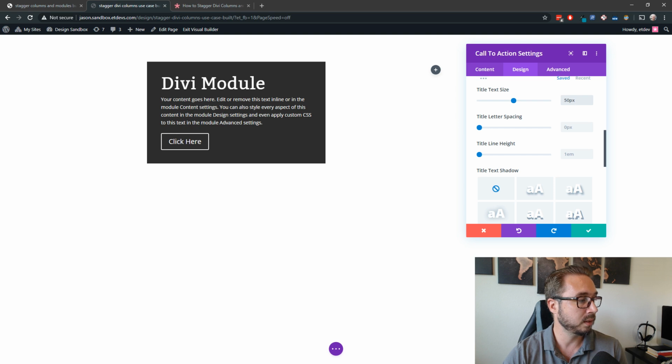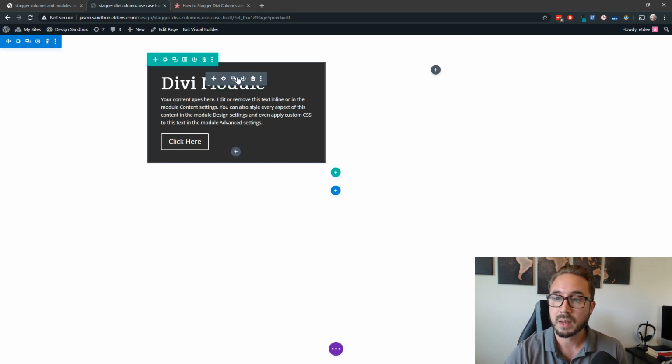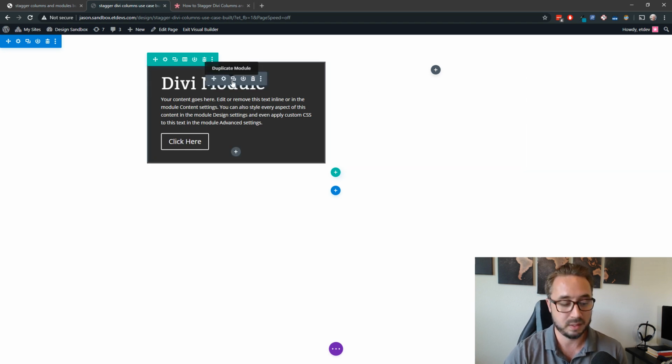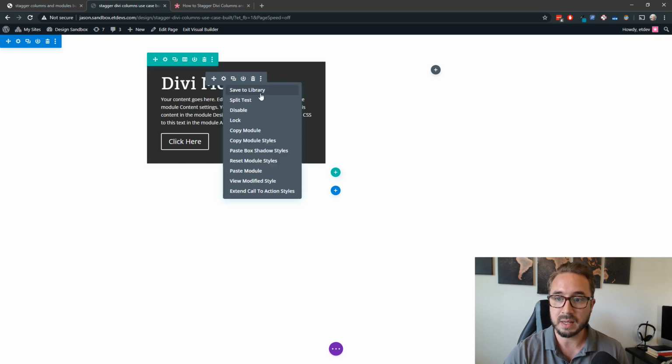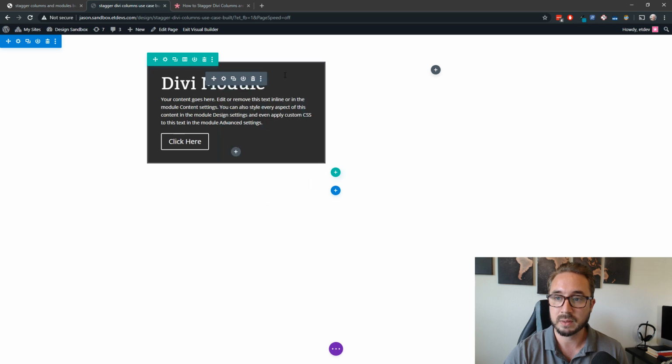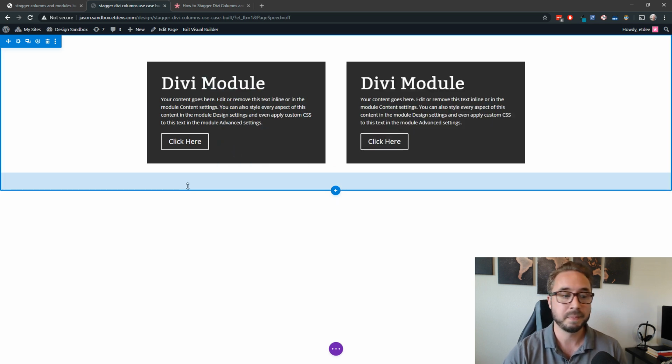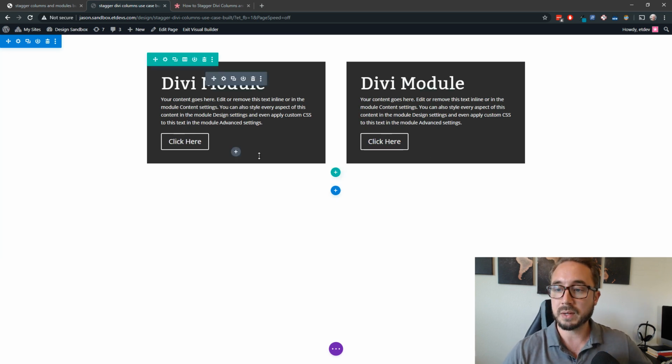And then let's go ahead and duplicate my module here. So I'm going to save that. And I could copy and paste it or just duplicate and move it. You can use the 3-dot menu here to make it easier. You can just copy module and then right click and paste the module. So now you have 2 modules in each of your columns.